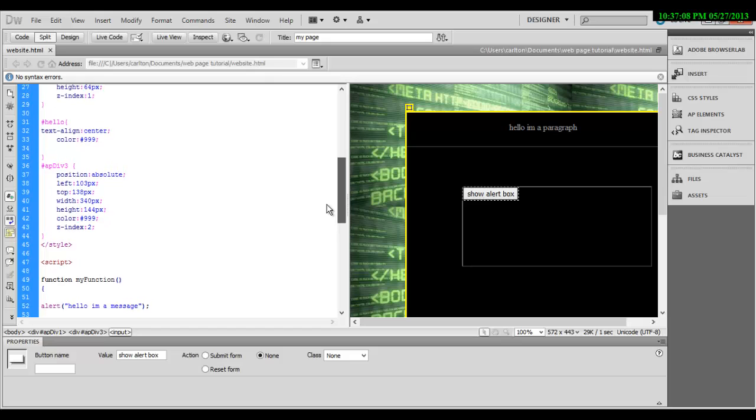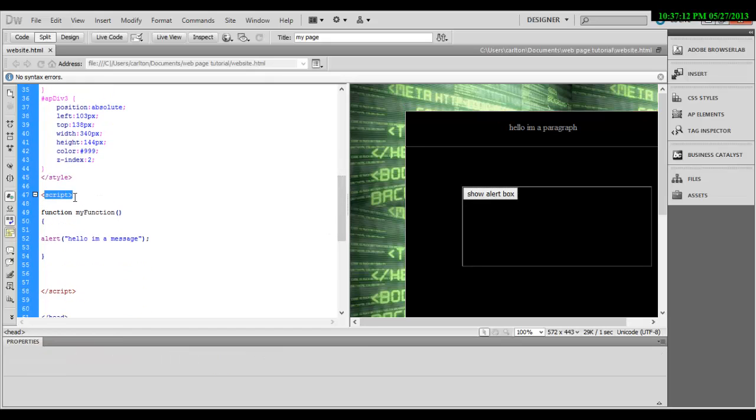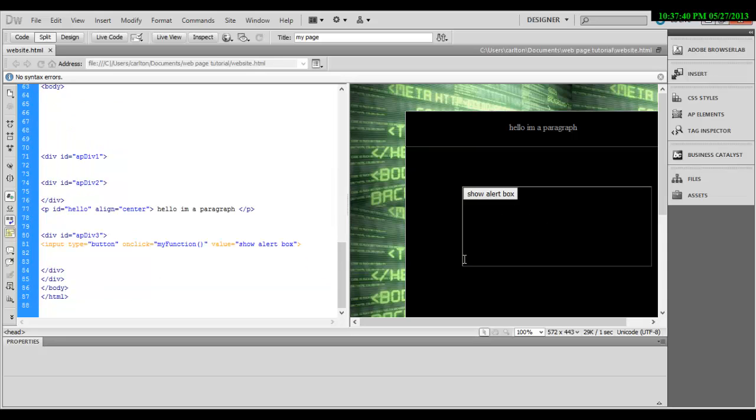In order to do that, go right below your CSS, you write open caret, script, close caret, then you write function, then you can name it whatever you want. I named it my function, then it's open parenthesis, close parenthesis, open curly brace, alert, open parenthesis, quotation, and then you put your message, close the quotation in the parenthesis, put a semicolon, close the bracket, then end your script with the /script.